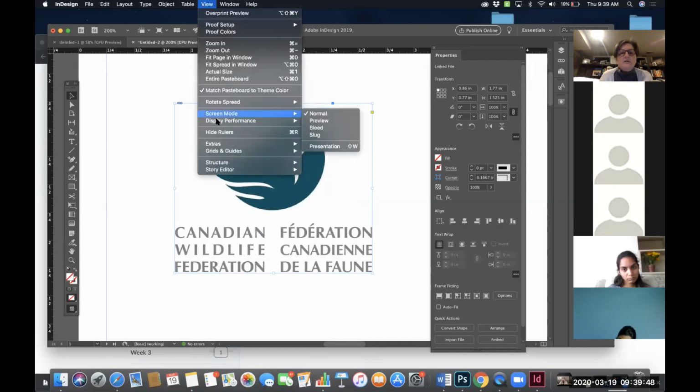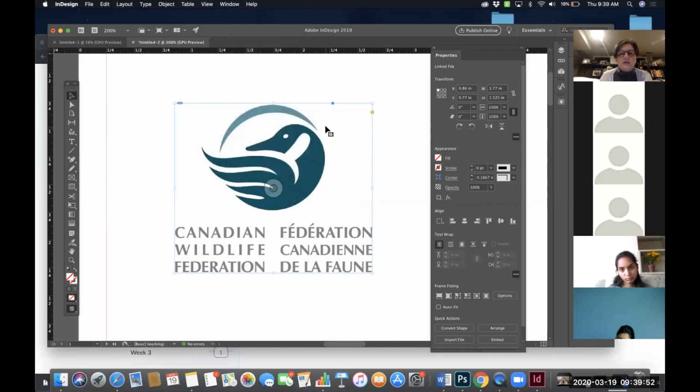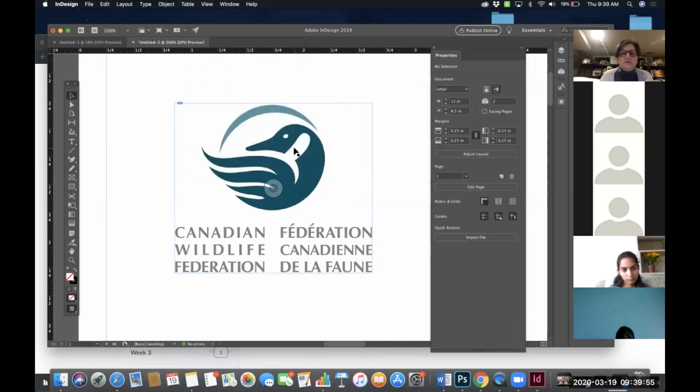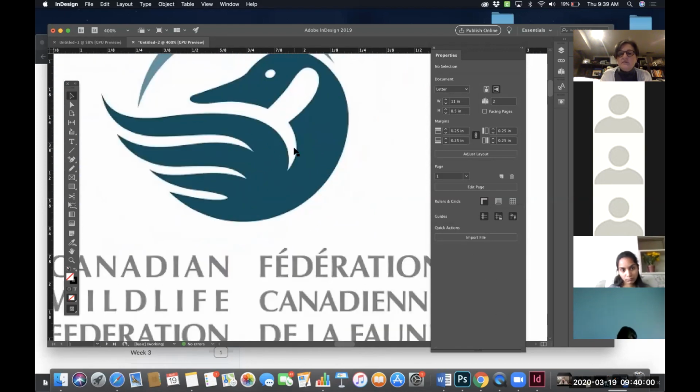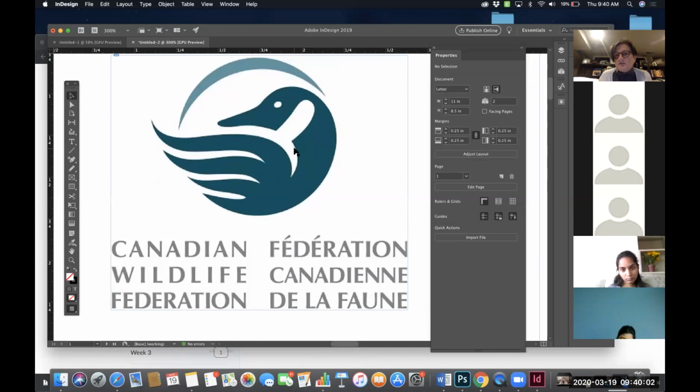Under the view menu, if you go to display performance, you might have what's called typical display on. Typical display doesn't allow you to preview your images in high res, because InDesign is a layout program for multiple pages. It's expecting you to do multiple page layouts. So it's going to turn your high res preview off so that you can work faster, because it takes longer for your computer to display at a high resolution. So that's why it does that.